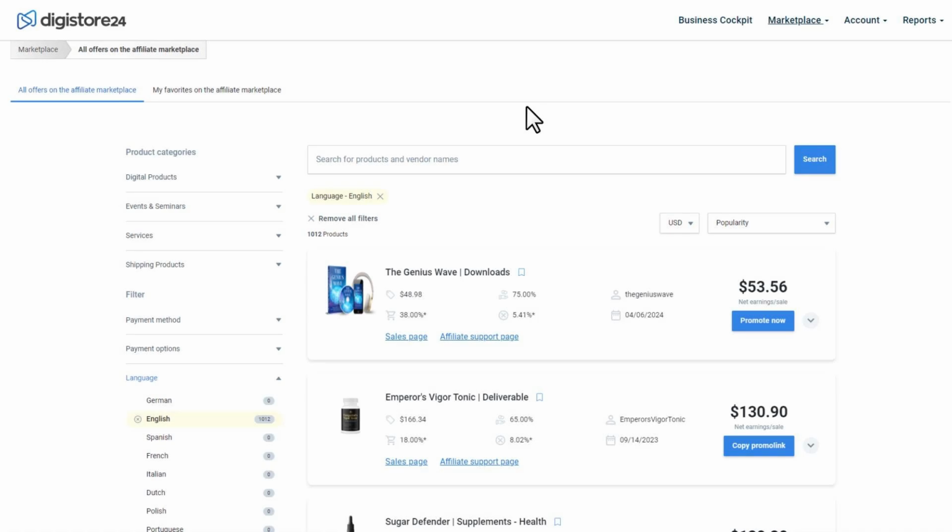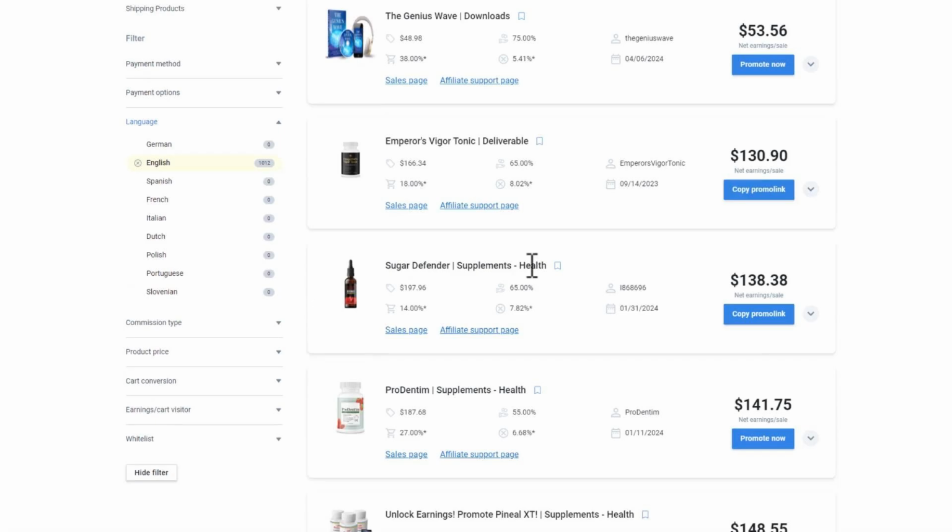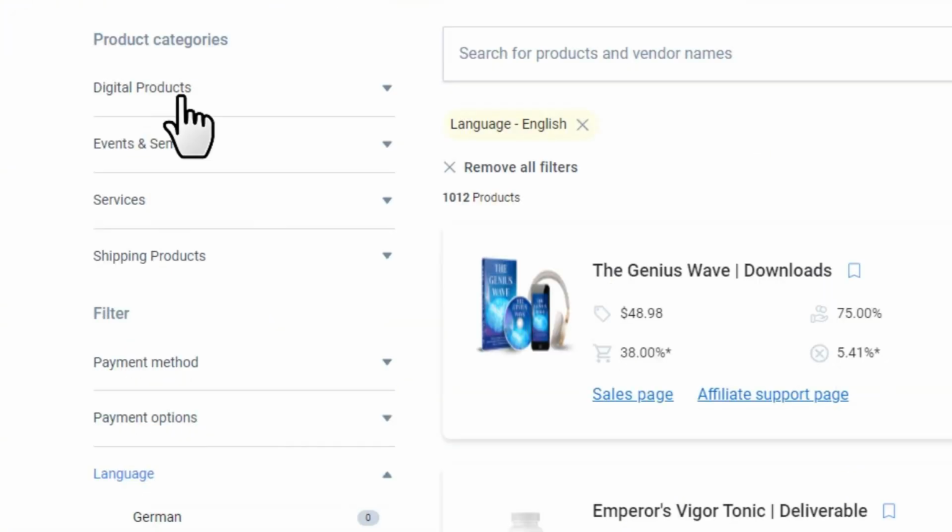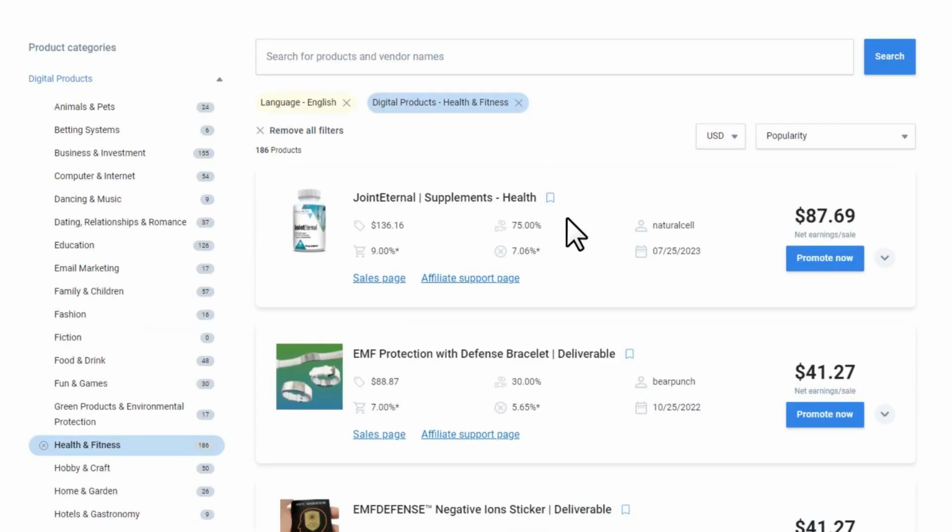Once you log into your account, click on Marketplace. This is where you'll find all the popular offers you can promote. On the left side, you'll see a filter option that allows you to narrow down the products based on category, price, and other features. For today's example, we'll focus on digital products, specifically in the health and fitness niche. Once you apply these filters, you'll see a list of relevant products.